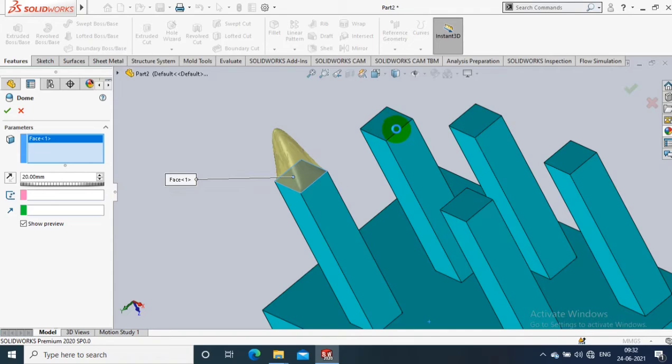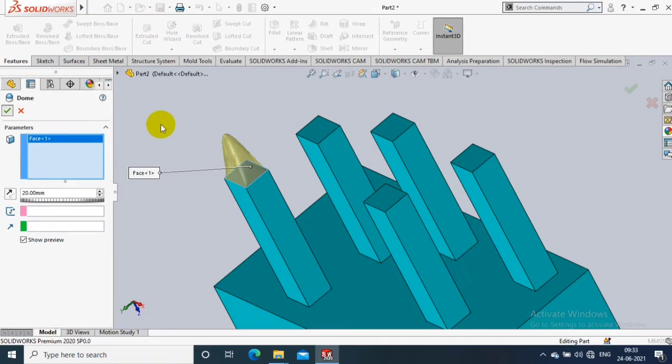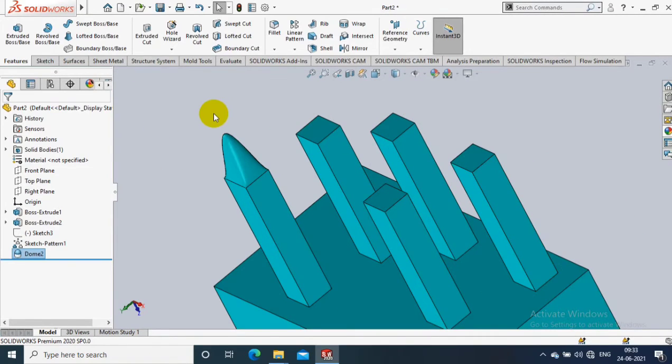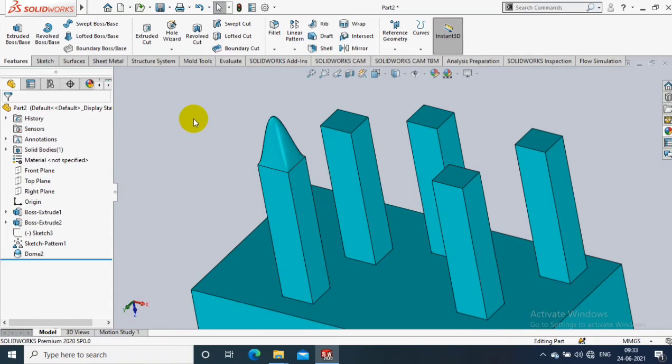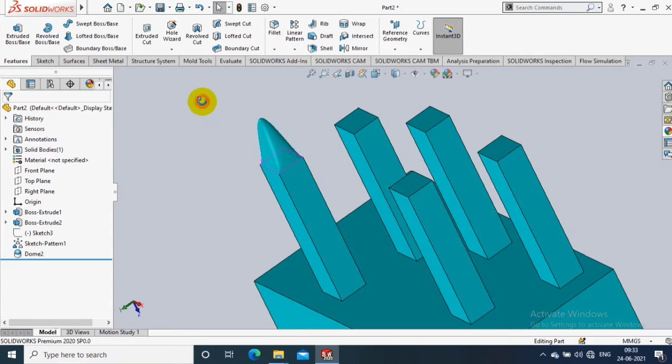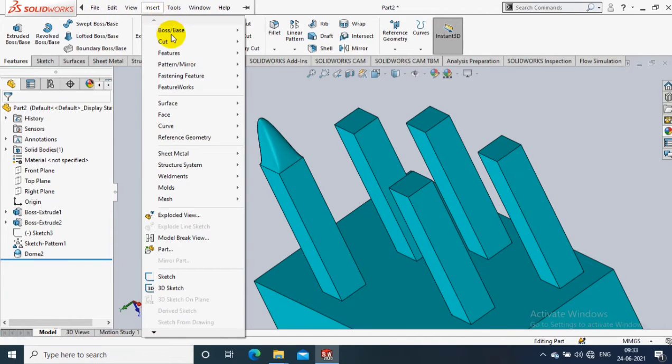Likewise, you can create a dome-like structure on a circular face, a rectangular face, or any other faces. After creating a dome-like structure, if you want to create a dome-like structure on multiple faces, you have to use the option again to create a dome-like structure.